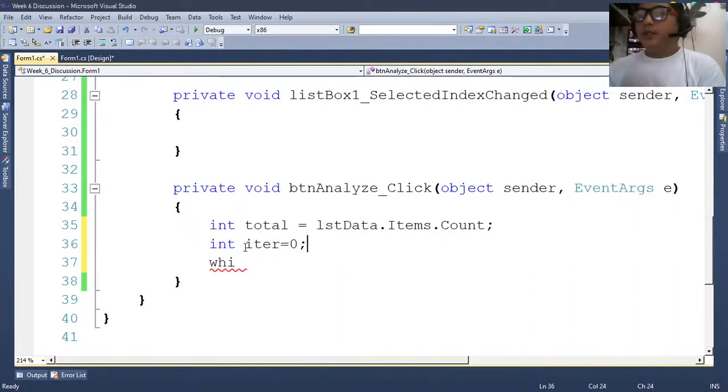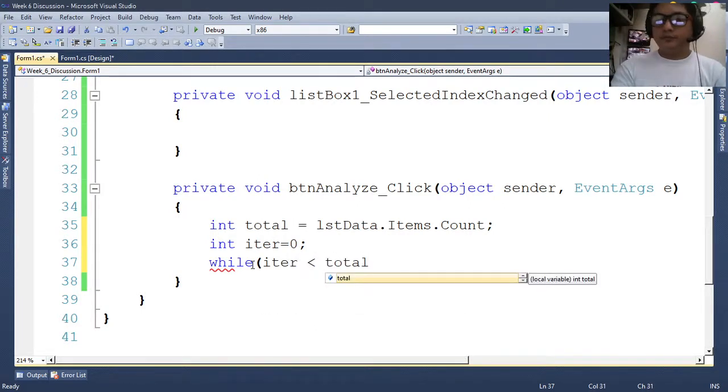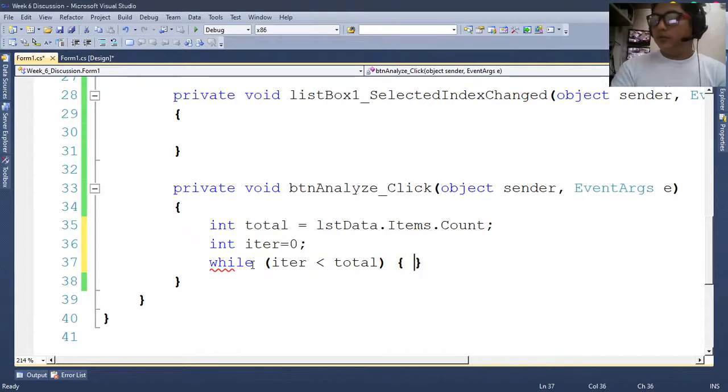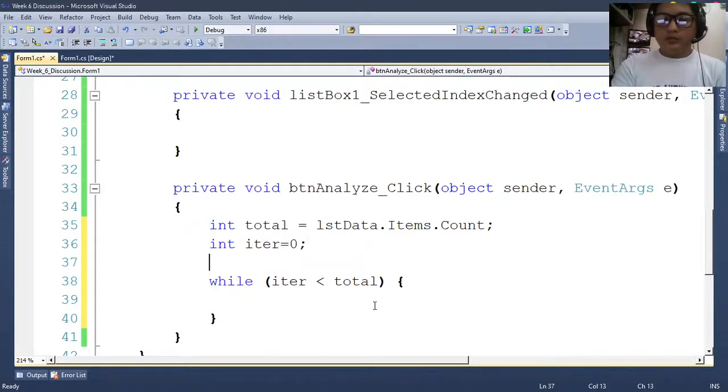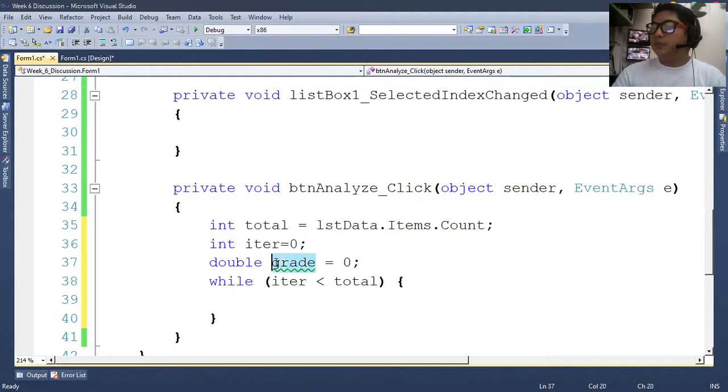Now, the list coming from your list box starts at 0. Okay, so while number of iteration is less than total, so we need to check. So let's say grade, so double grade equals 0. So the purpose of this variable is to get the data coming from the list box.